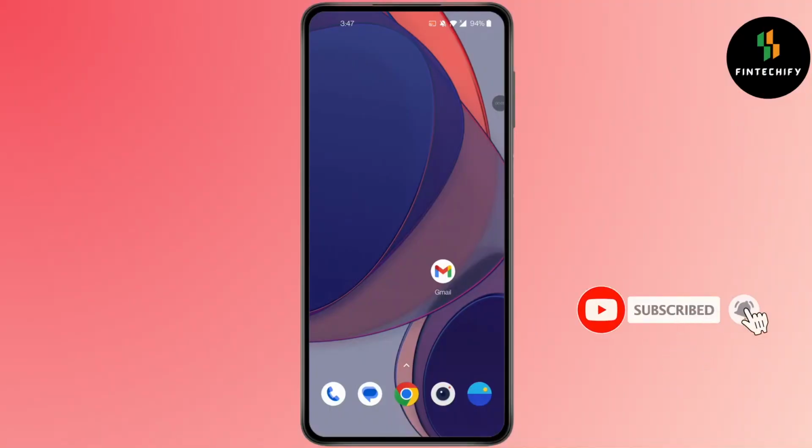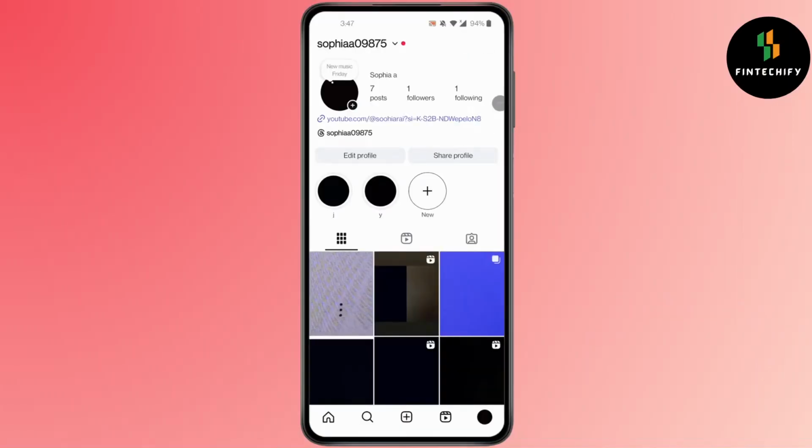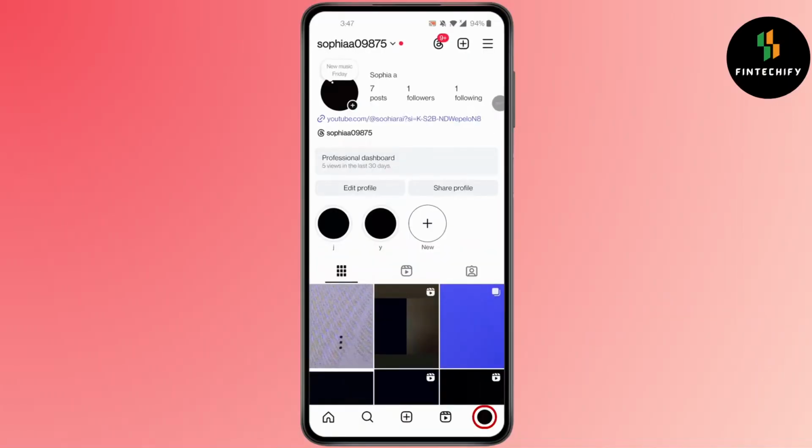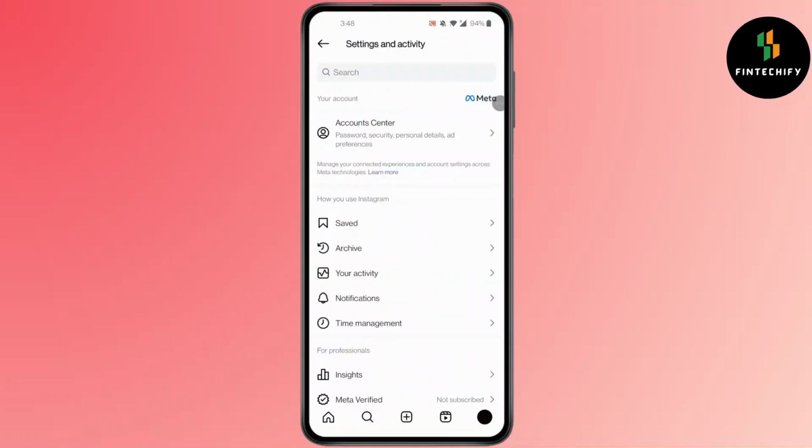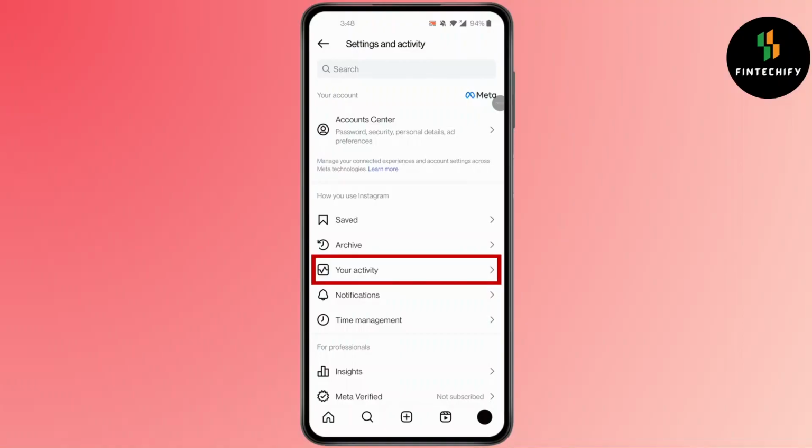Let's jump right in. First, open Instagram. Click on your profile at the bottom right corner of your screen. Click on the three lines at the top right corner of your screen. Then you will find settings and activity pop up. In here, click on your activity.